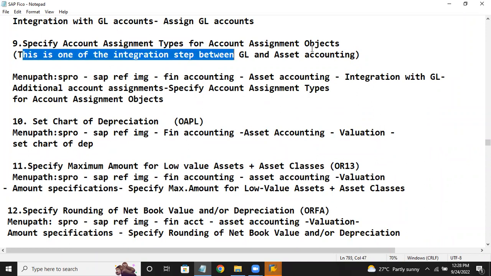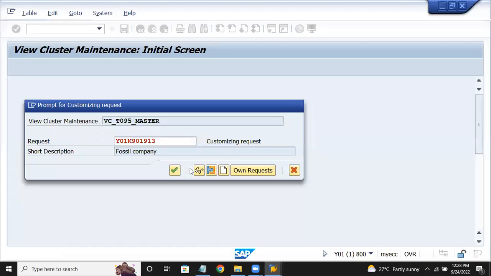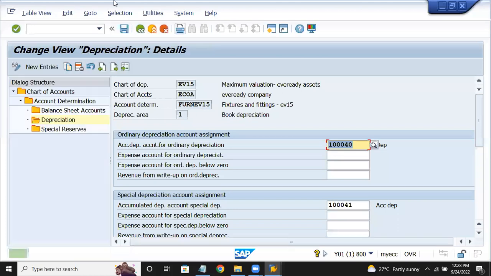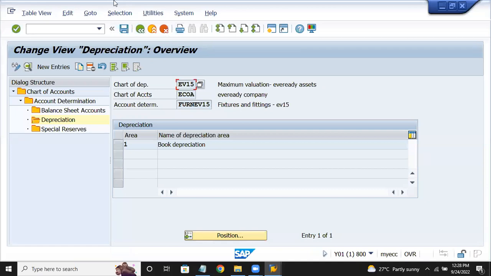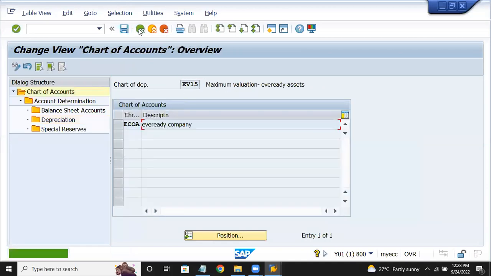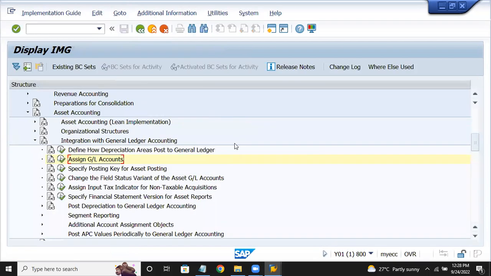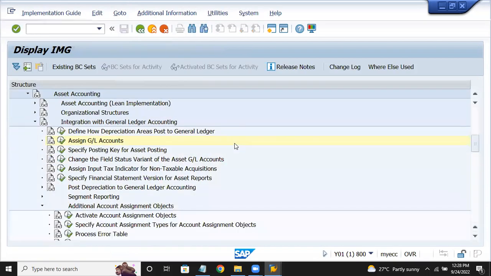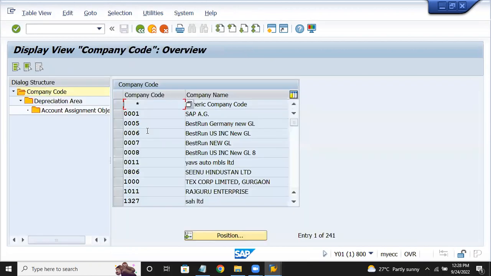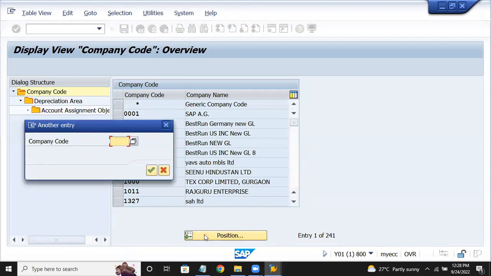Next step, specify account assignment types for account assignment objects. Basically, this is the integration step between your general ledgers and asset accounts. So here you are integrating your asset account types. What is asset account type? Let us see now. Nothing but here you are going to link your sales account for your company code. So select position, because once you purchase an asset, okay, 1 second.